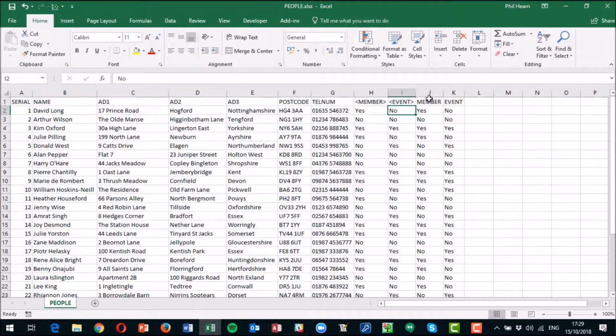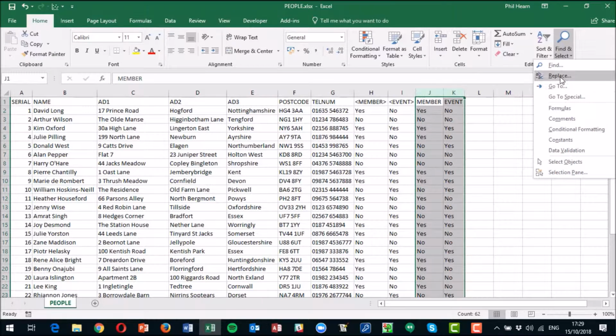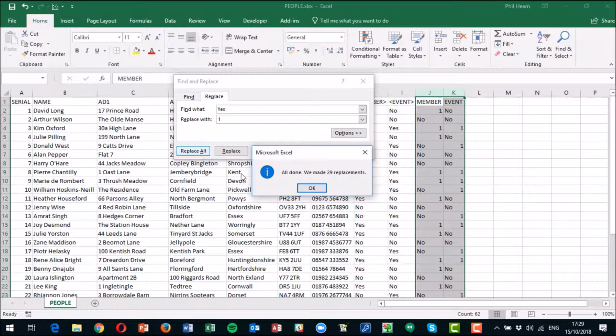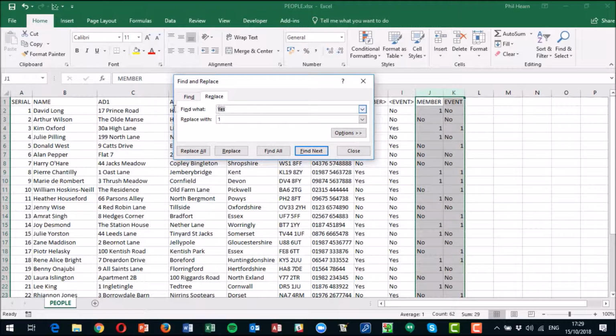Now we need to turn these into codes, so I want yes to be 1 and no to be 2 so that it matches my entries in my QDF, and we'll be going over to that in a minute. So I'm going to find and replace, and I'm going to find yes and replace it with a 1, 29 replacements, and I'm going to find no and replace it with a 2. And I've got 31 replacements.